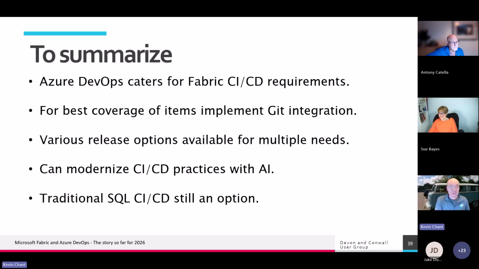You can modernize CI/CD practices with AI. As I've showed you just now, you can take advantage of these MCP servers now to do things directly in Azure DevOps using natural language, or to improve your experience as a developer. If you're a data engineer, for example, using the Microsoft Learn MCP server is absolutely great. And for those who are used to working with CI/CD for SQL Server, you can still use those concepts to do CI/CD for SQL database in Fabric and data warehouses.